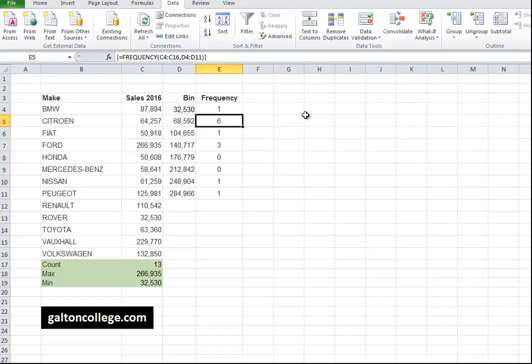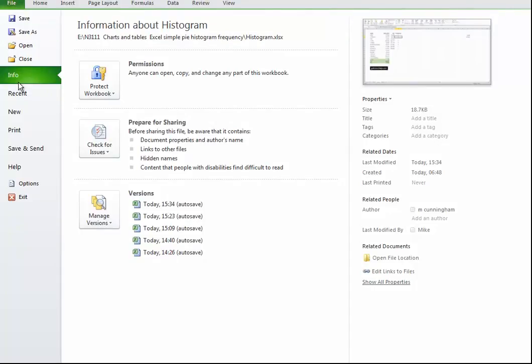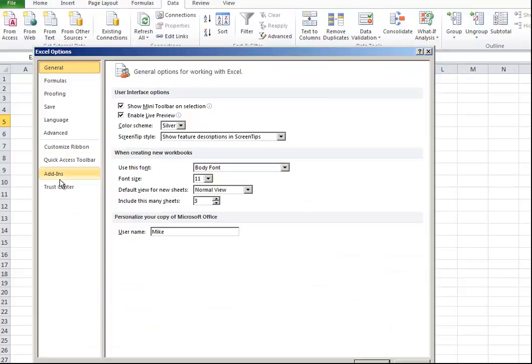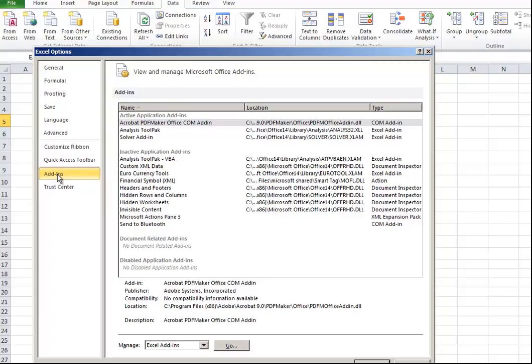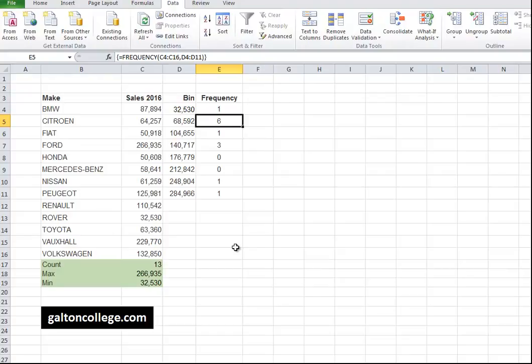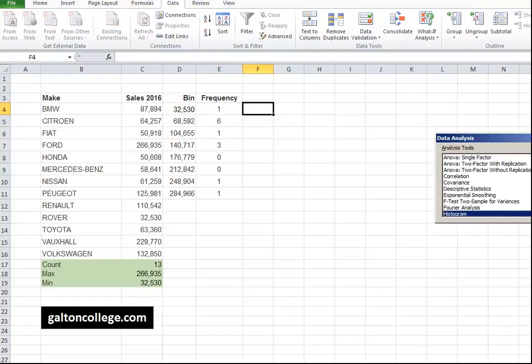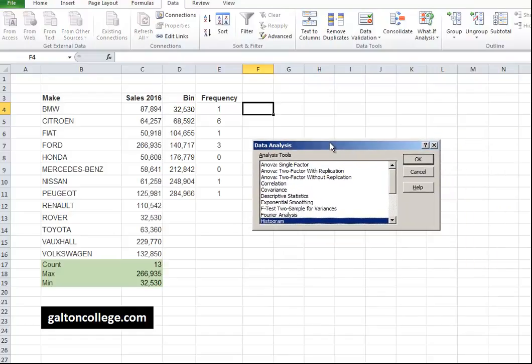Simply click on the file tab up here. I'll just click on it to show you where it is. If you click on the file tab, then go to options, then go to add-ins, you will find the analysis tool pack. Just click OK, and that will get you the add-in you need, which is called data analysis. So let's click on data analysis, and when we click on it we get this box.